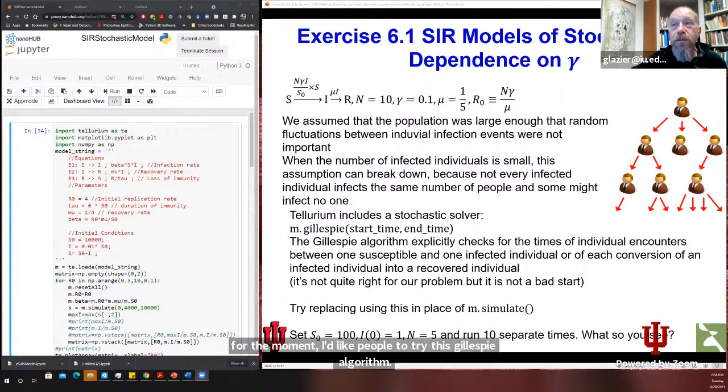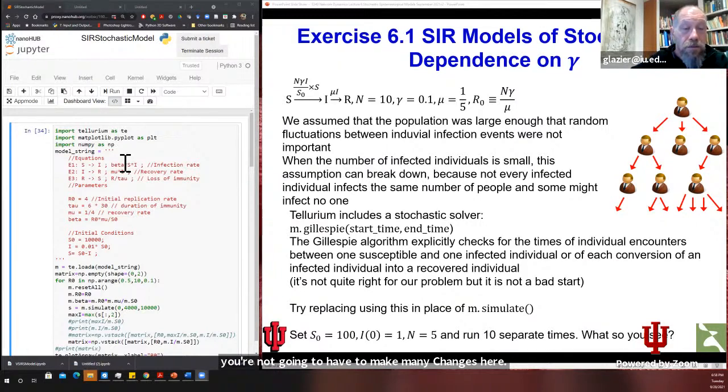Again, you're not going to have to make many changes here. I'll edit it while you do, but I want people to do this on your own, essentially, for the moment. I'm just going to type the version that I've got here.